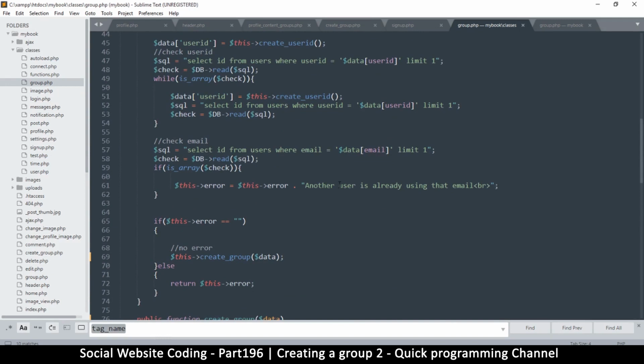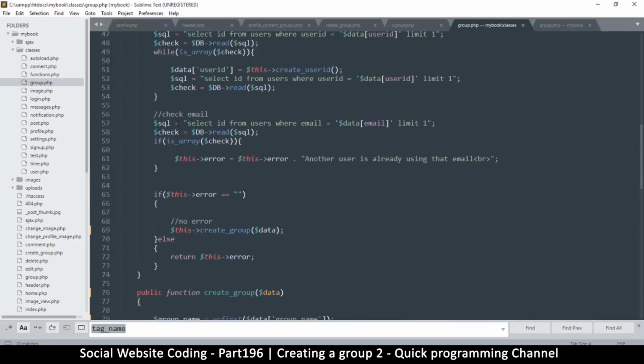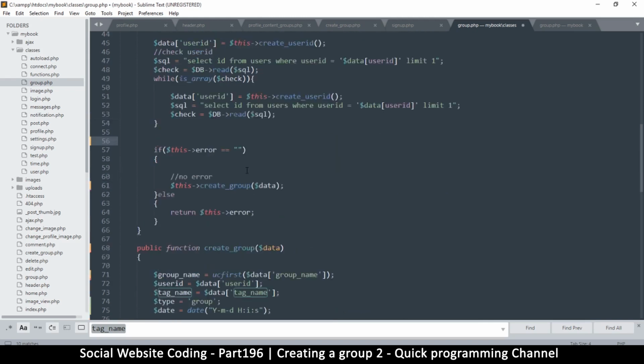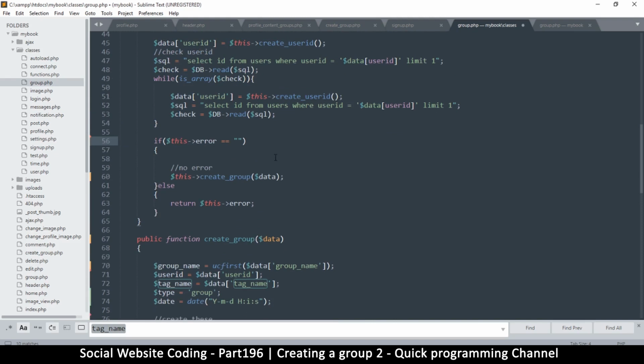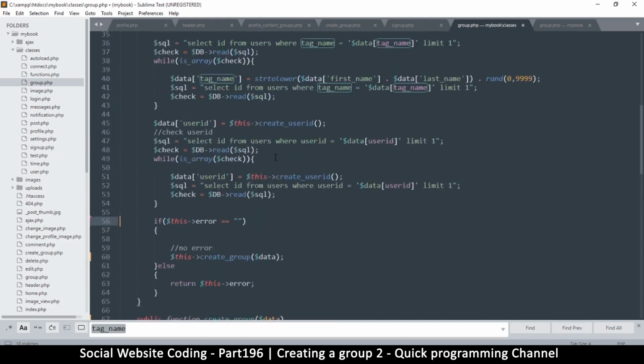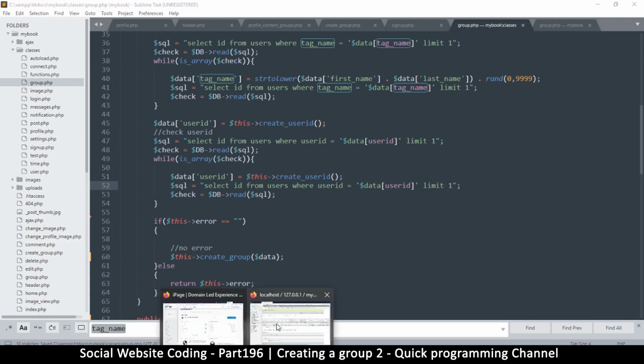Another user already using that email. Ooh, why do we still have this? So check email. We definitely do not need this, so I shall delete it with pleasure. While user ID, check for the user ID, blah blah blah. Okay, this is required. Okay, so far so good.